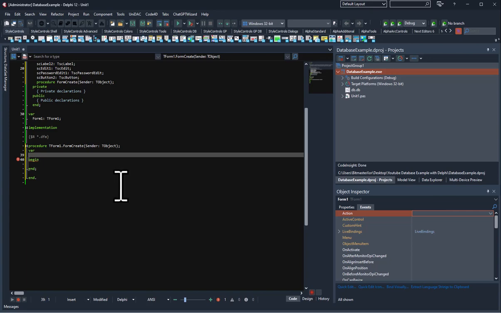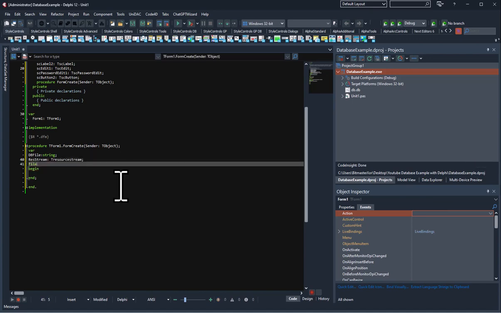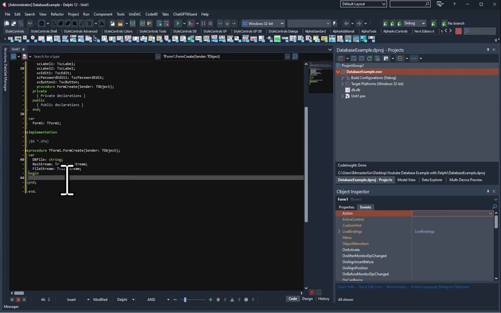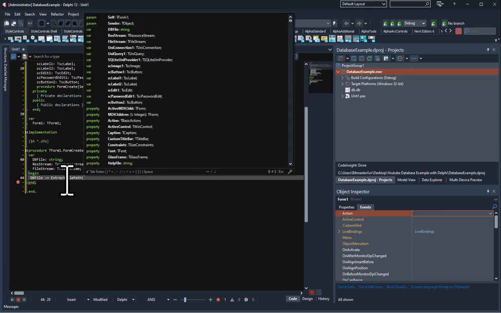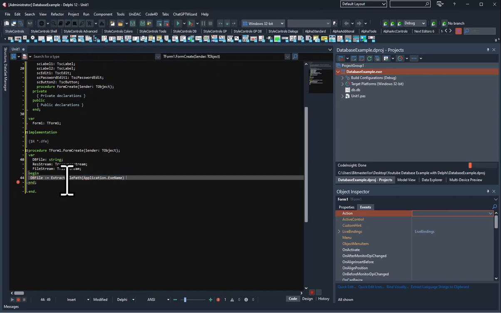So to do this, we're going to put db file is equal to a string, and the resource stream is a TResourceStream. And then we're also going to need a file stream, which is going to be a TFileStream. So now we're going to start programming a little bit. So down here underneath the begin, we're going to set our db file. So our db file is going to be equivalent to ExtractFilePath(Application.ExeName) plus db.db.